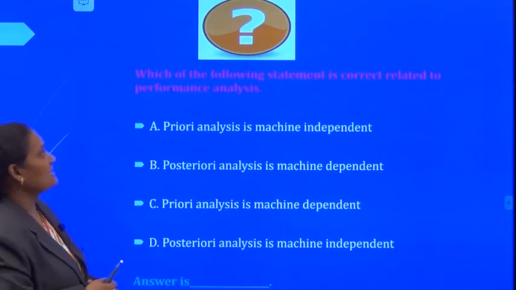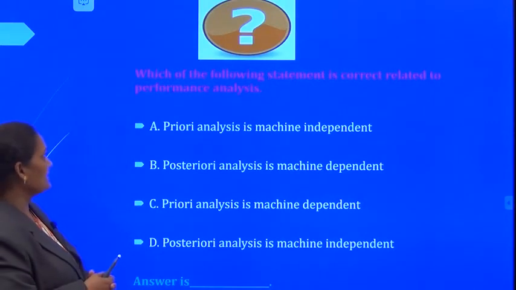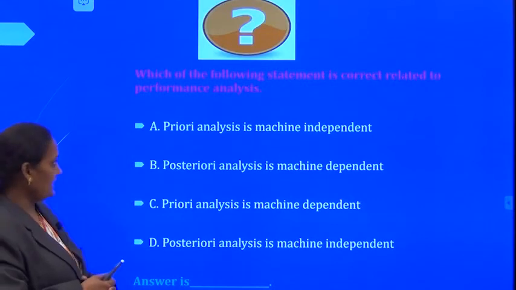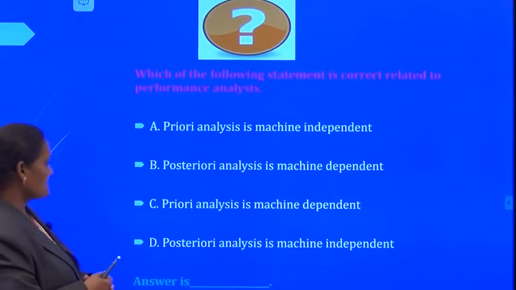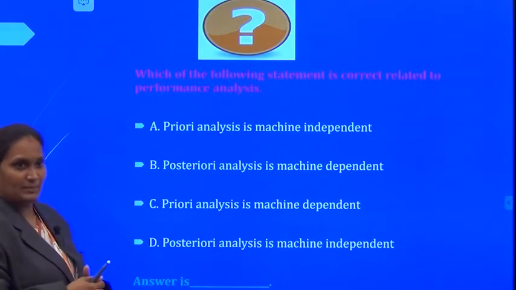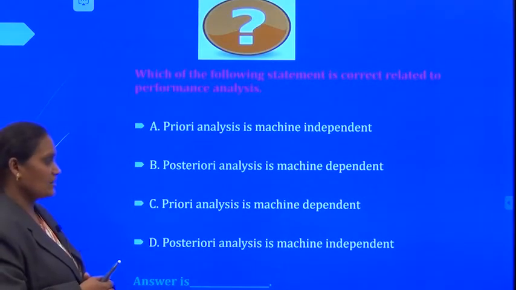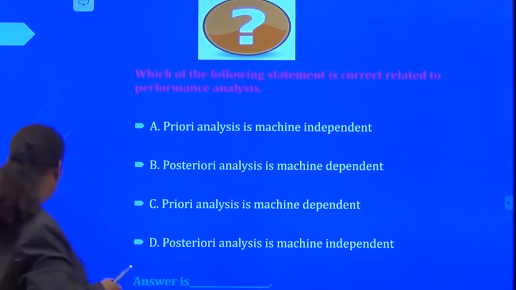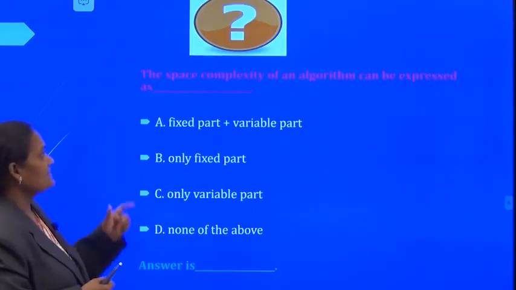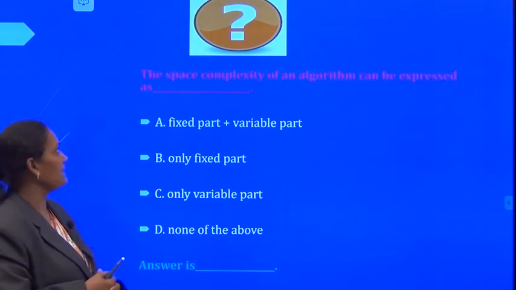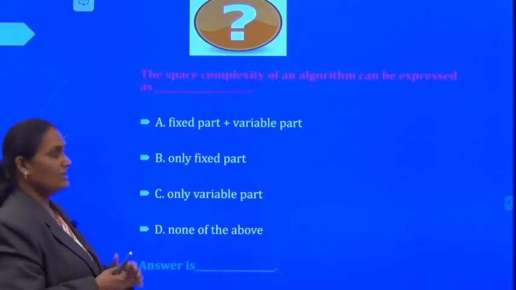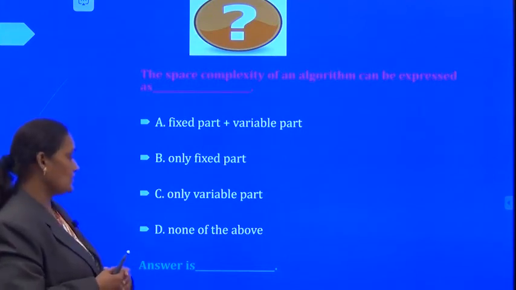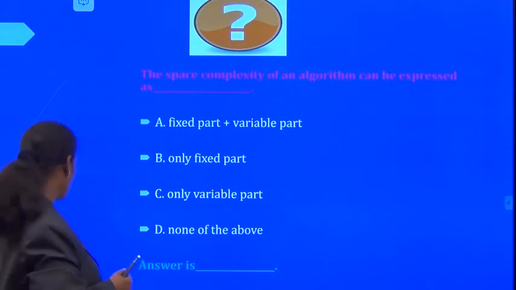The first question is, which of the following statements is correct related to performance analysis? Option A, priori analysis is machine independent. Option B, posteriori analysis is machine dependent. Option C, priori analysis is machine dependent, and option D, posteriori analysis is machine independent. The next question is, the space complexity of an algorithm can be expressed as option A, fixed part plus variable part. Option B, only fixed part. Option C, only variable part. Option D, none of the above.